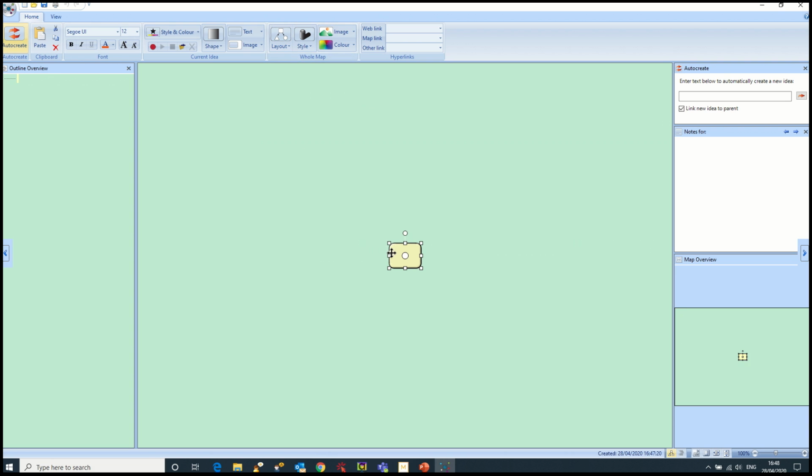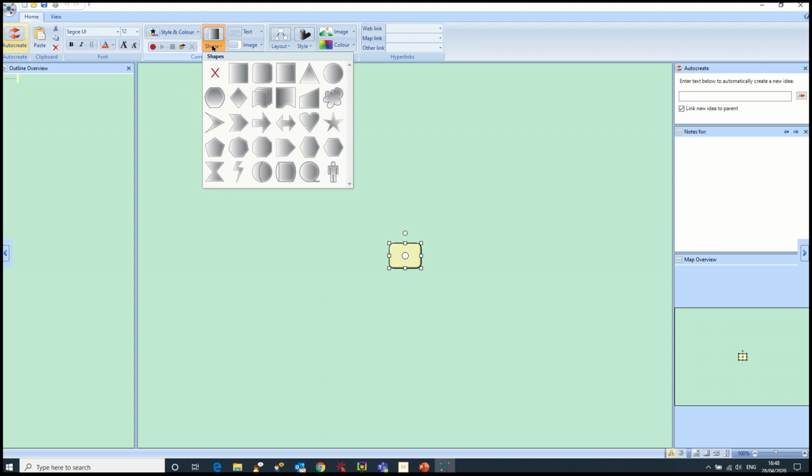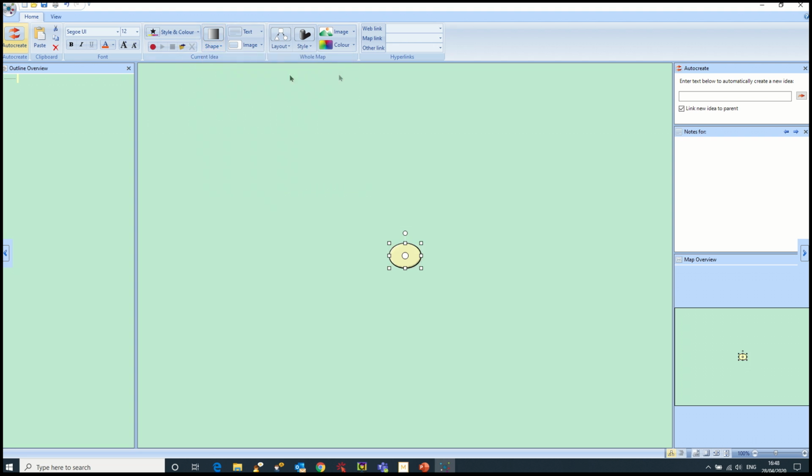So to change your current idea, you make sure that these little squares are around it. If they're not, so if it looks like that, just click once on it with your mouse and that will select it. And then you are going to be changing the style here. So you can change the shape, and you can change the colour.